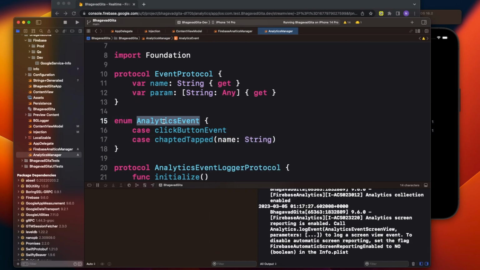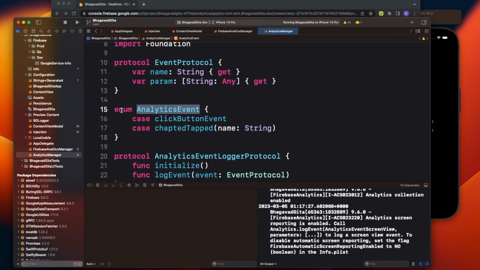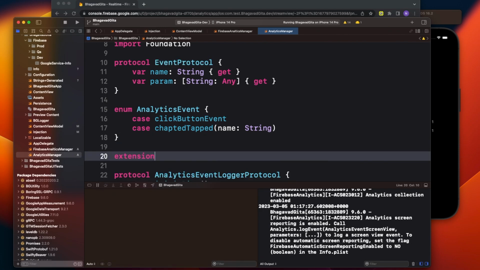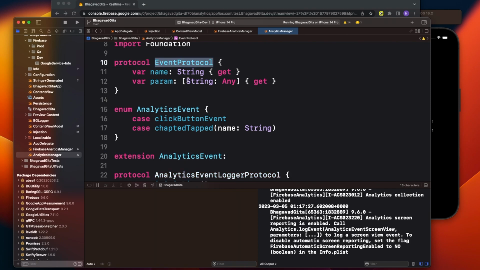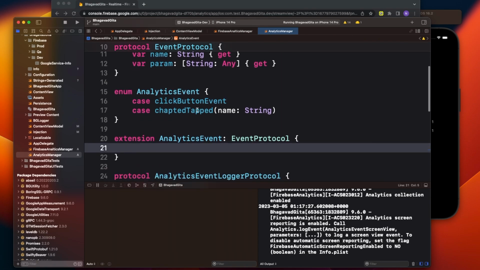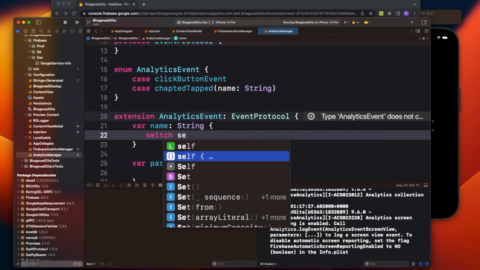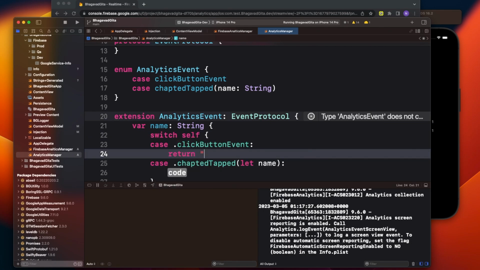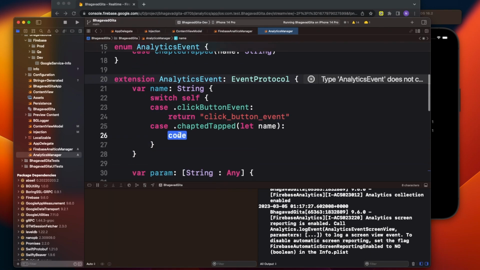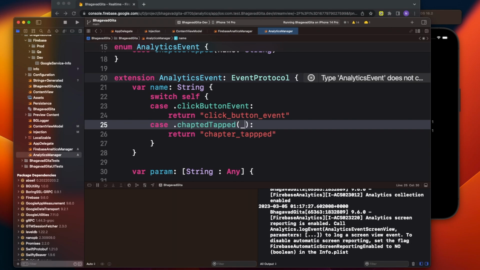Okay, now we have to use this enum to actually trigger our analytics, right? So for that, this enum has to conform to this protocol. So we can write an extension of this analytics event, and this will conform to this event protocol. Once you conform, then you have to implement this name and this param as well. So here we can write a switch statement on self. If it is your click button event, you can pass whatever string you want. Let's say, for example, click button event. Similarly here you can return chapter tapped. We are not using this name, so you can just avoid this.